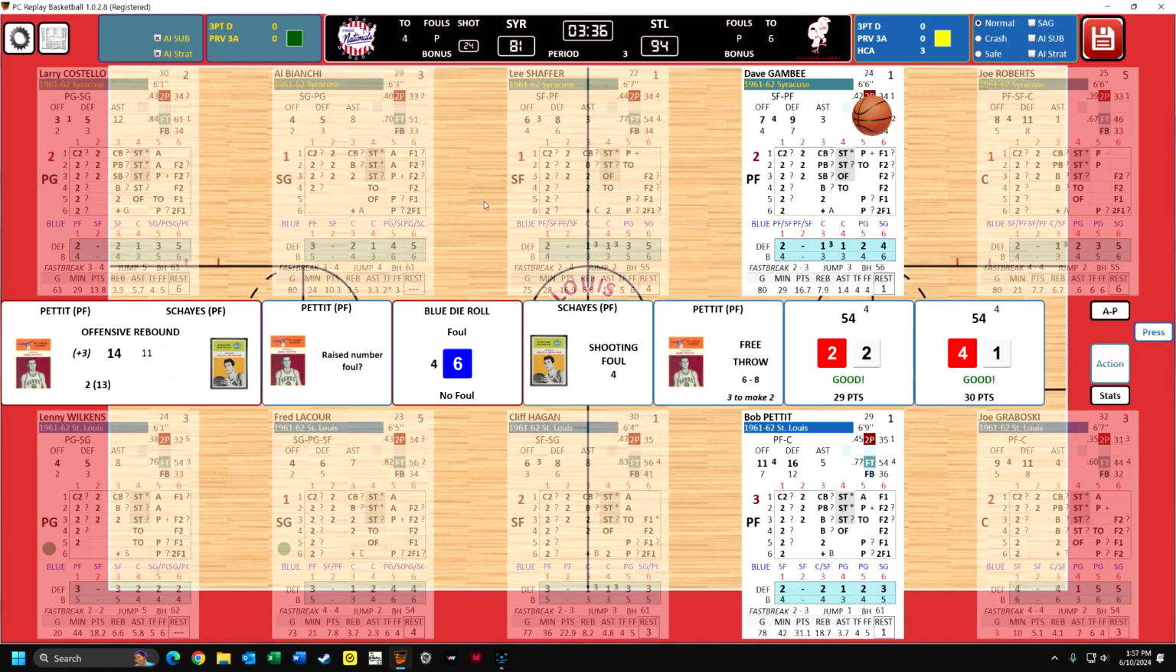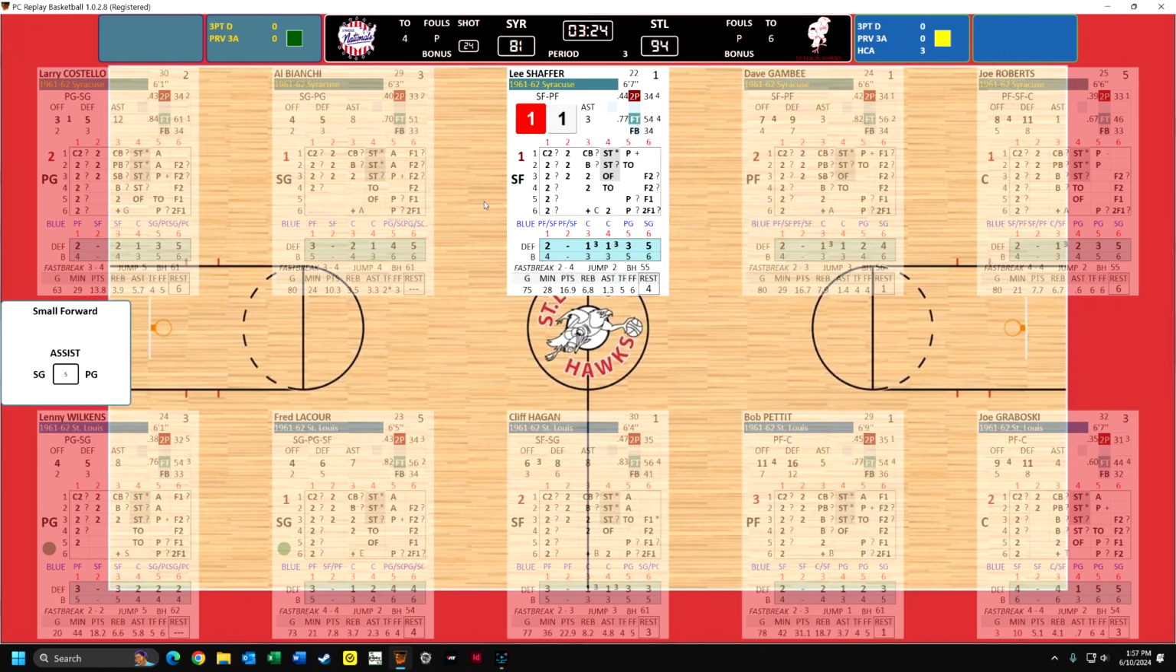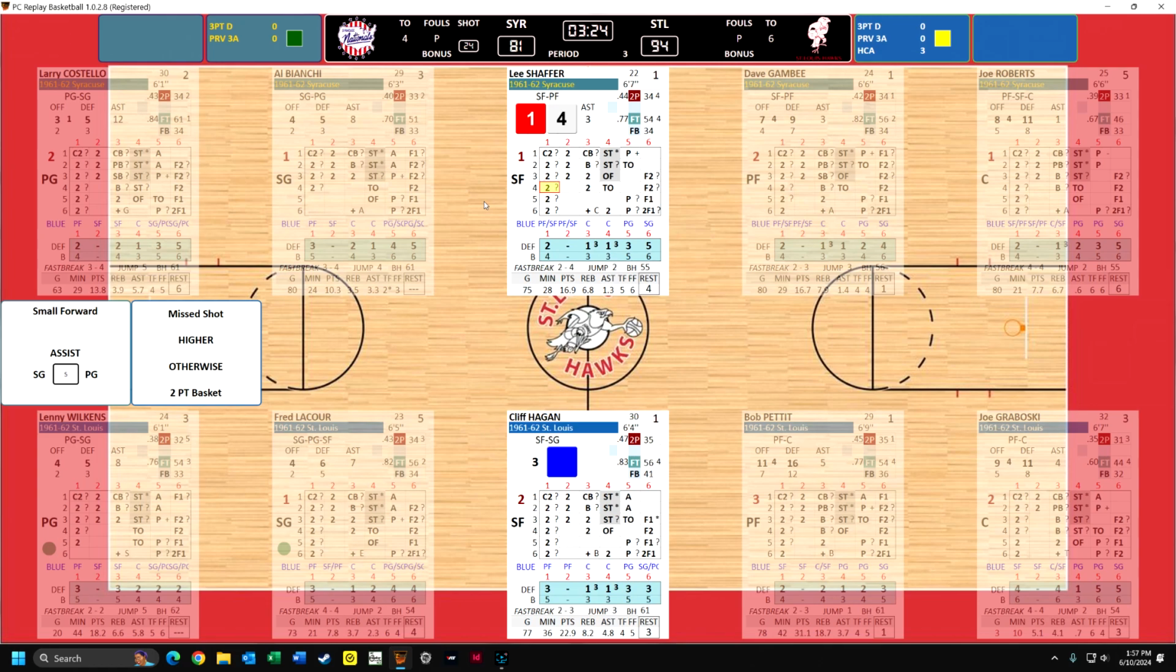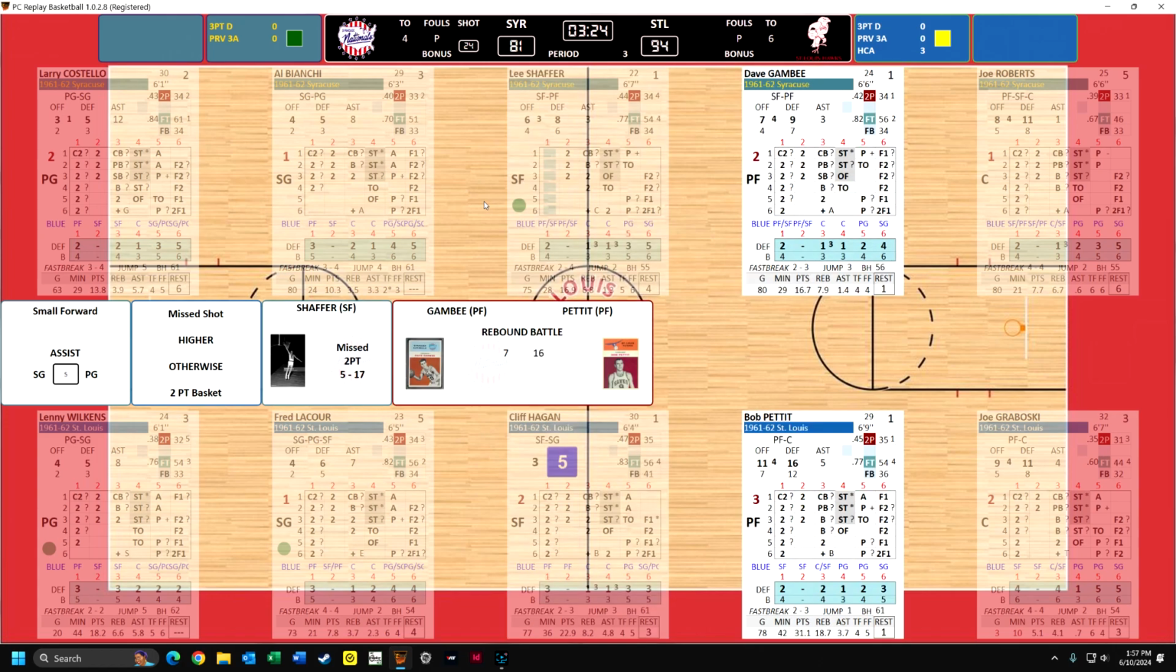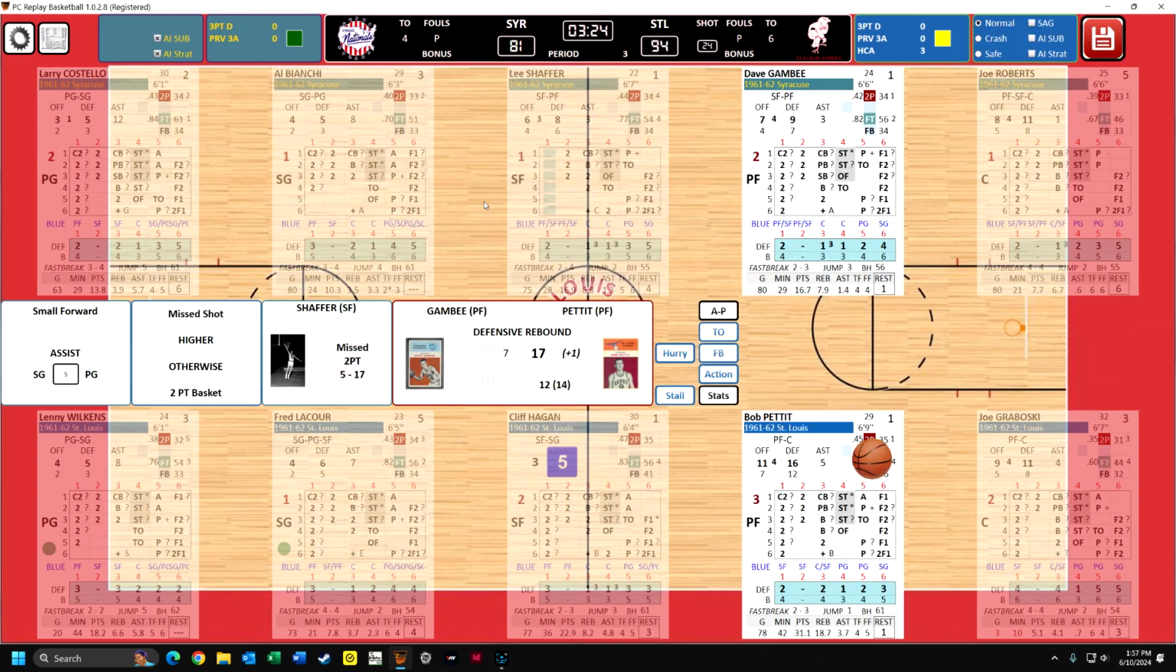Makes the first one, makes the second one. 13-point lead. Schaffer comes up against Hagen. If he rolls a 3 or less, it will be good, but it's not. And now he's missed a certain number of shots in a row, so he goes cold, and all of these numbers are grayed out. He won't make baskets here until he makes another basket.